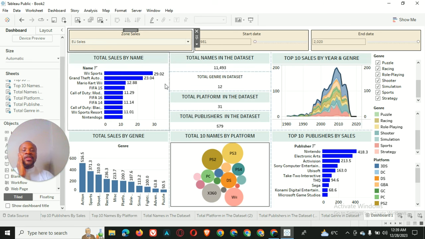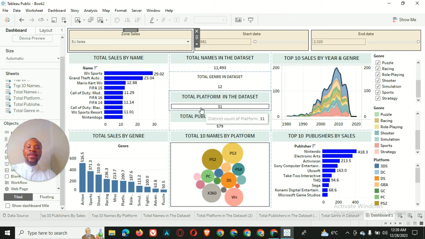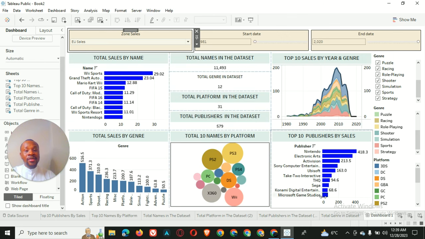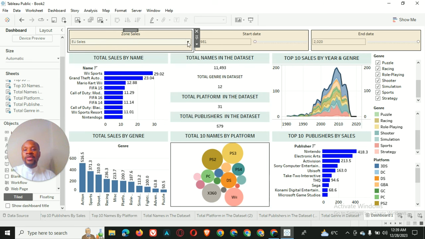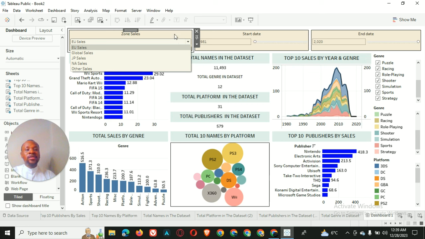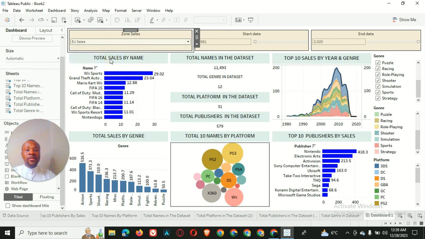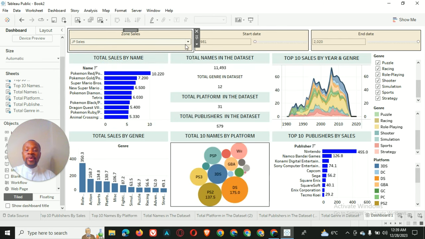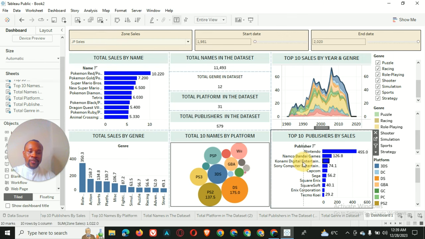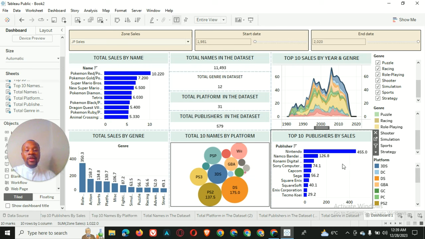Now you can see that we have successfully built an impressive dashboard here, and then we have all these parameters that can help you to navigate. For instance, you want to know what the sales that were made in Japan. You just put Japan sales here, and then you can see the changes here. You can as well set it to your taste.